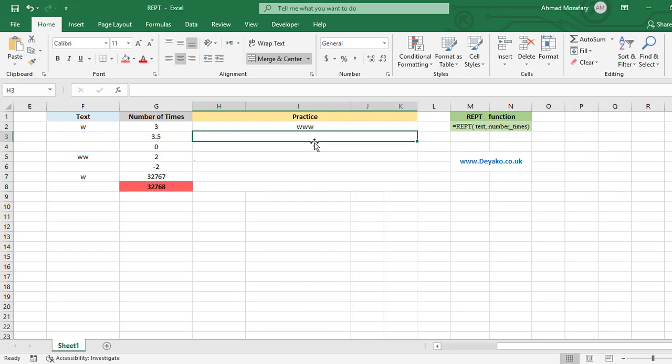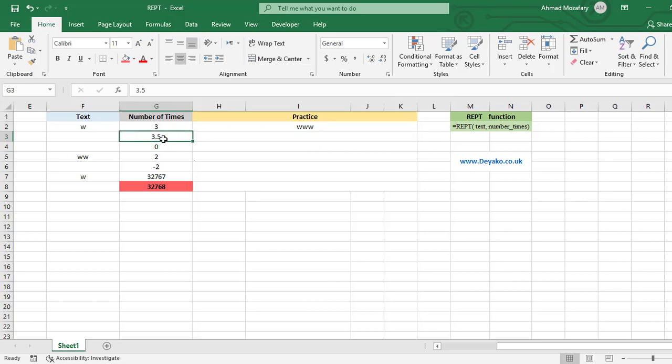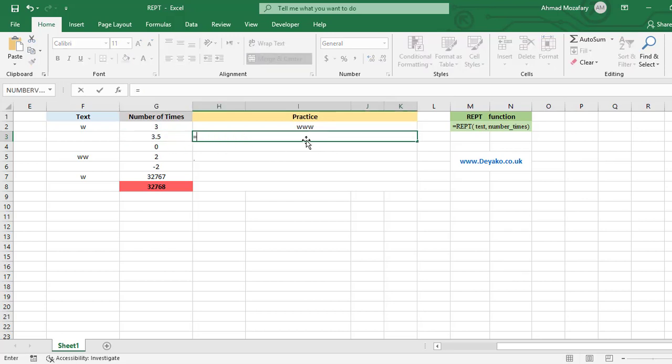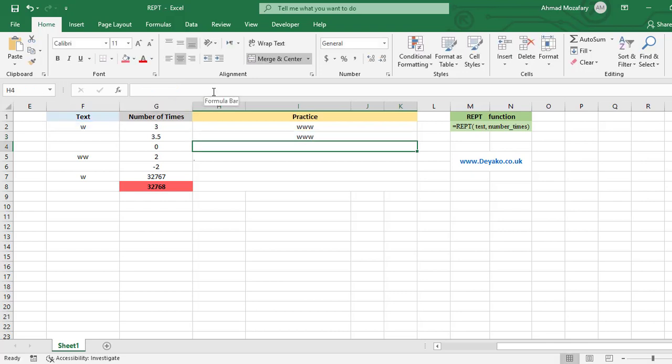But what happens if we enter a decimal number like this, 3.5? Let's try it. REPT, where text is in F2, and 3.5. Nothing happened, only 3. It doesn't matter how many decimal places we enter, it only considers the whole number here. Even if we enter 9 instead of 5, same result.